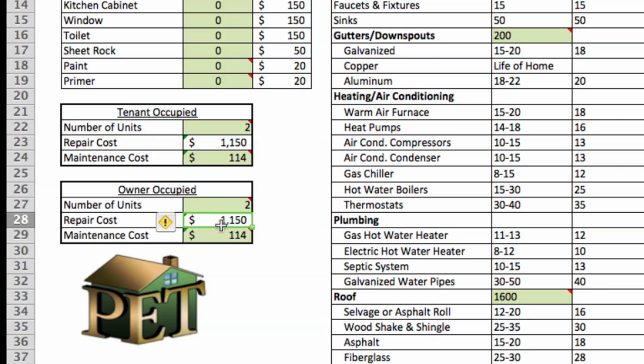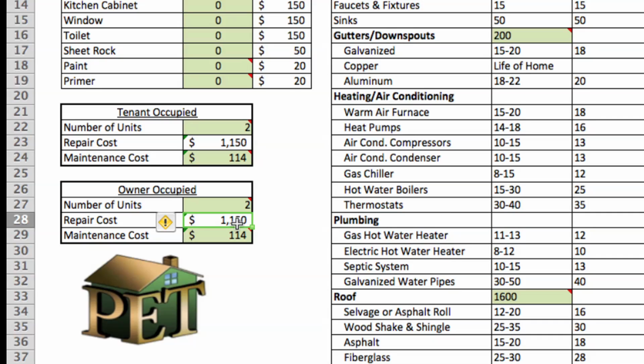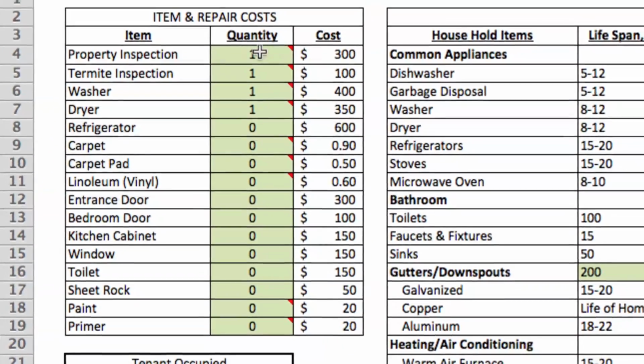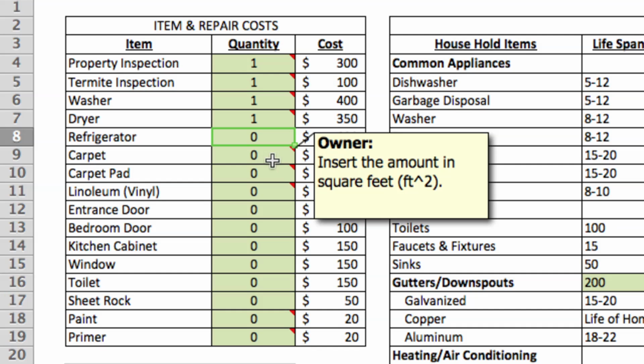Now, the repair cost, you notice, is highlighted in white, so we don't actually make any inputs in this cell. But rather, this cell is governed by the inputs we make in the item and repair cost box. You'll see here a list of many different items that are often repaired or replaced in a property. All you need to do is simply input how many of those items need to be replaced or repaired, and it will total up the expenses of those items.